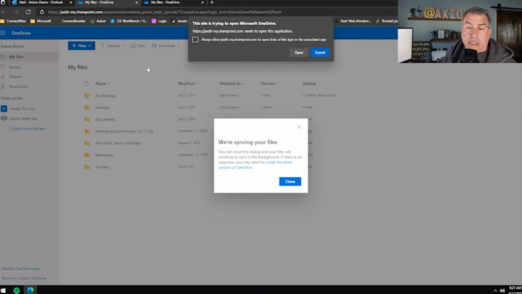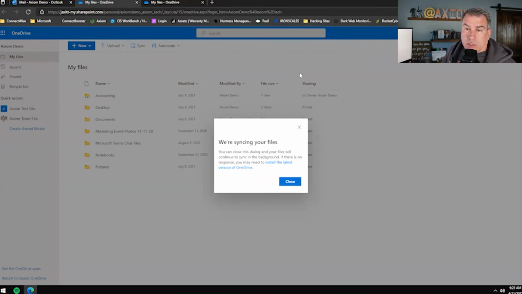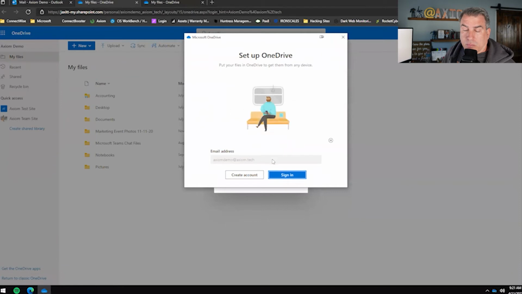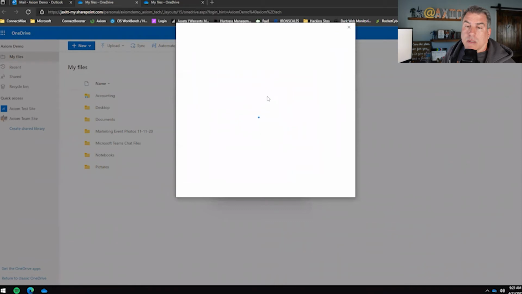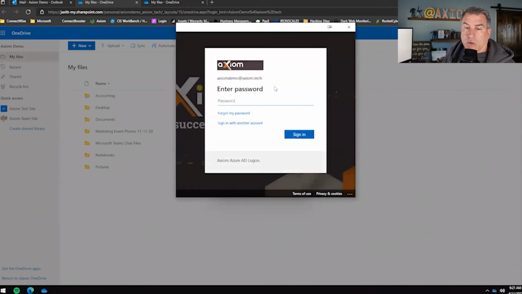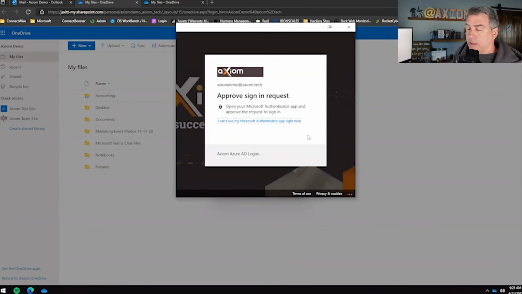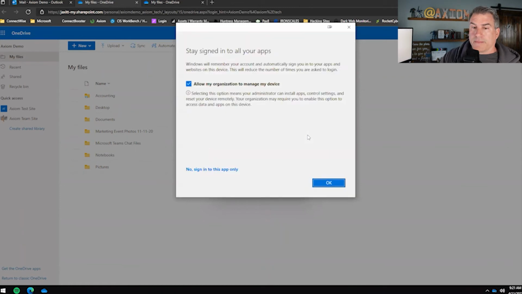So if I click the sync icon, it's going to try to sync this OneDrive data to the machine I'm sitting on right now. I just want to show you what that looks like. So when I hit OK, it's going to come through and give me the account email address you're logging into. I'm going to say sign in. It's going to go through some configuration. And then, if you don't have two-factor authentication, you should, which we have videos about that. I'm going to go ahead and authenticate.